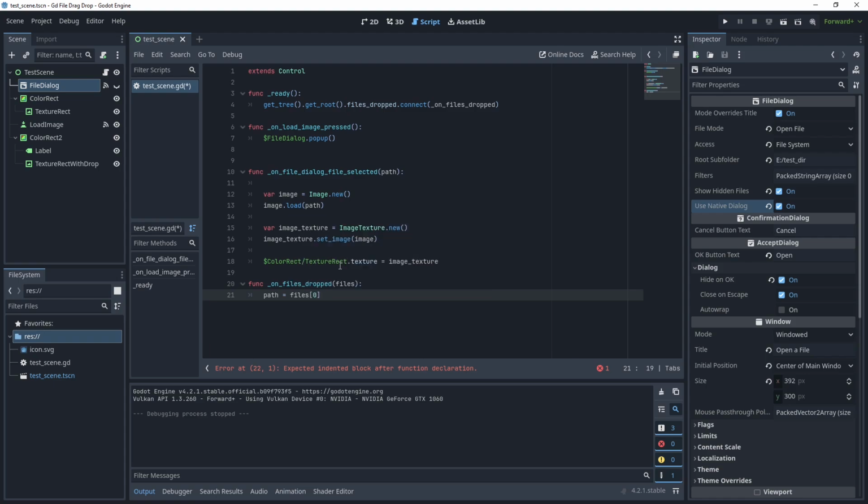So we just take the first file. If there's only one file, we get that one. If there's multiple, we get the first one. If you actually want people to drop multiple files at once, there you go. You can use this array and access any part of it, but we're not doing that right now.